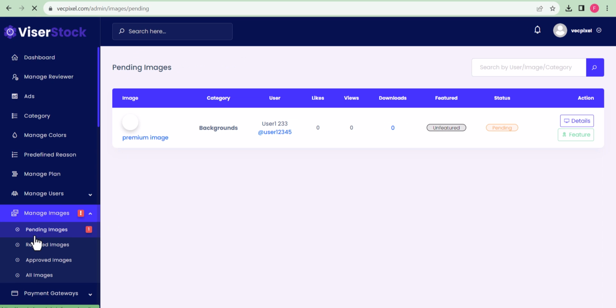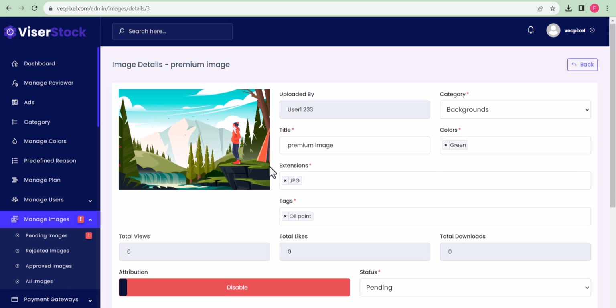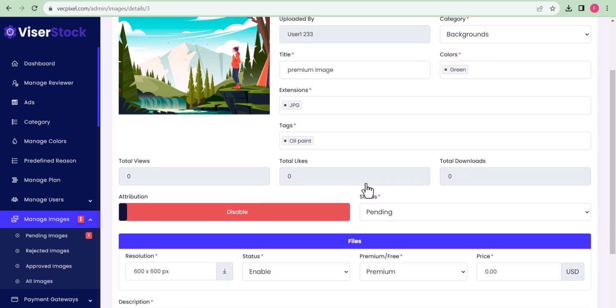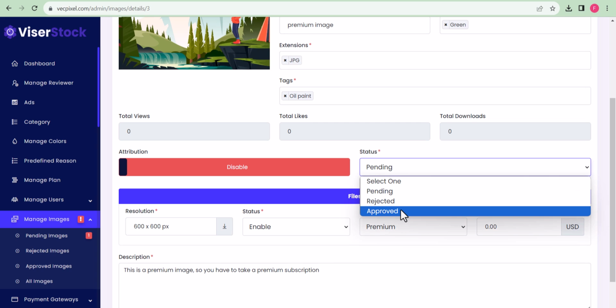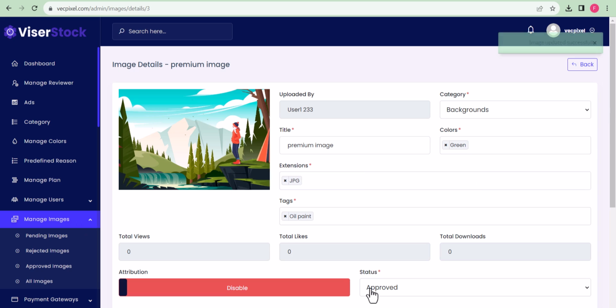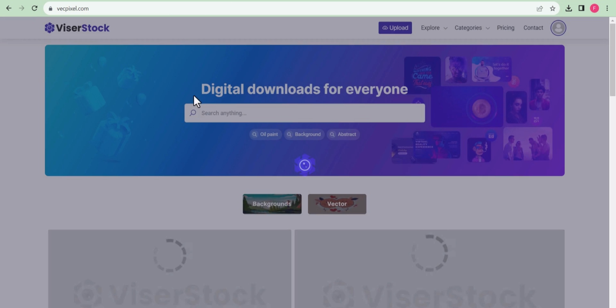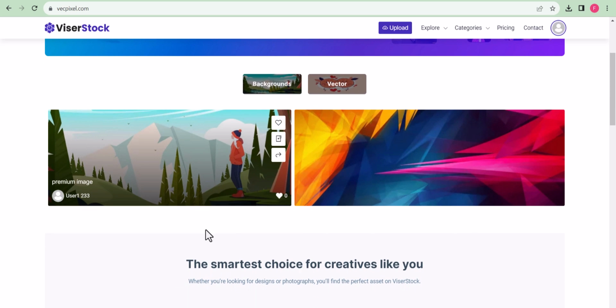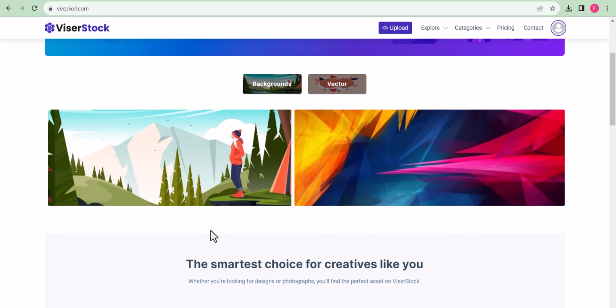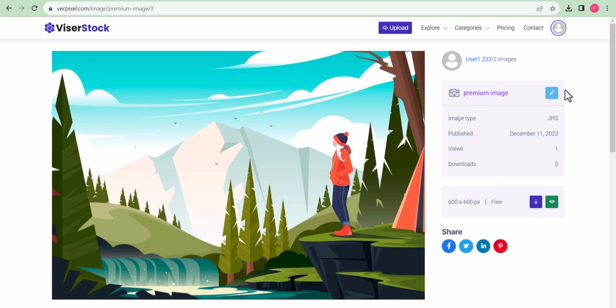Now let's go to the backend, let's click on the pending image here, and you can see that the premium image is opened here, and you can change the details. Now let's change the status to approved, and let's click on submit. Alright, now let's go to the front end here, and as you can see that our image is showing in the home page as well. Now let's click on the image here.